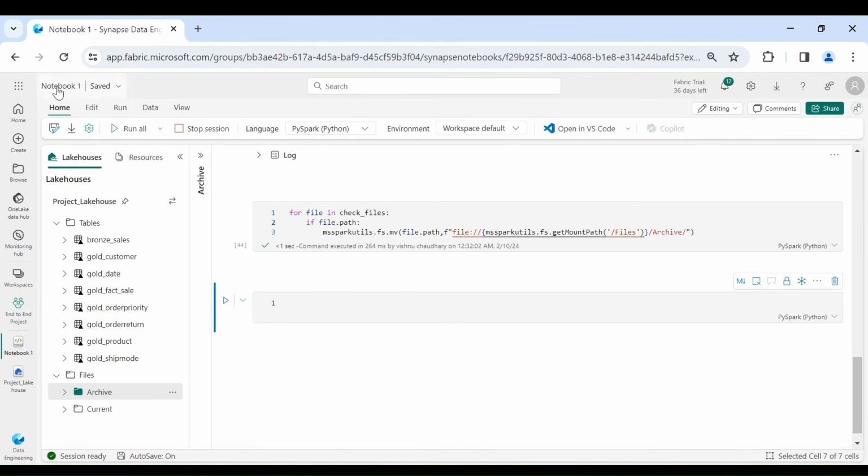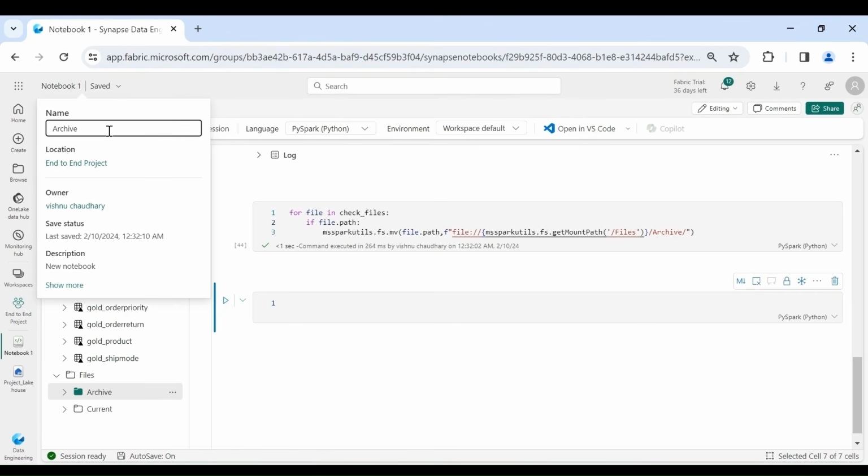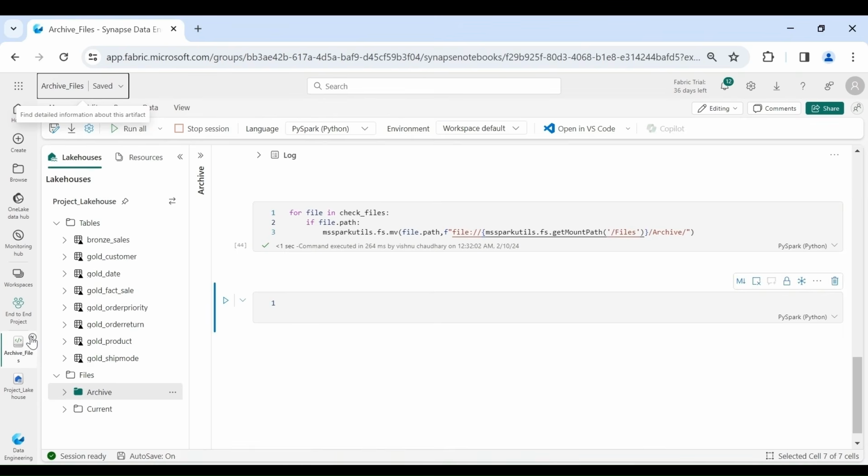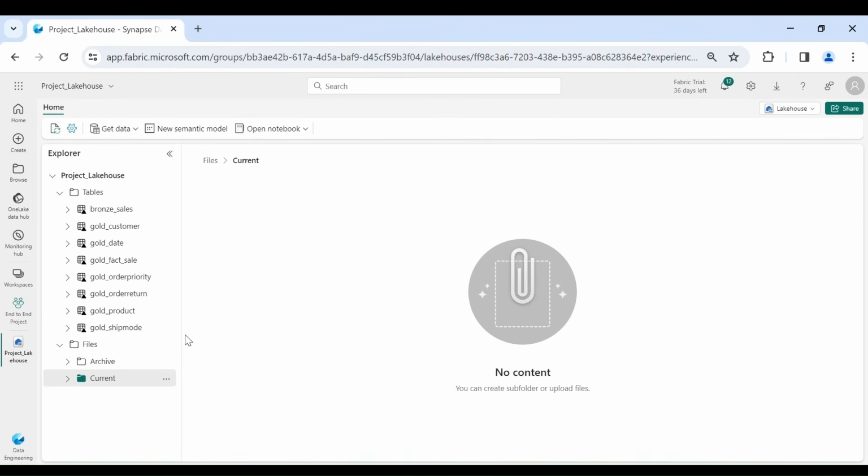Rename your notebook archive underscore files, close your notebook and go to your lakehouse. Now we will create a notebook, and inside that notebook we will call all of our other notebooks. So for that, click on open notebook and new notebook.